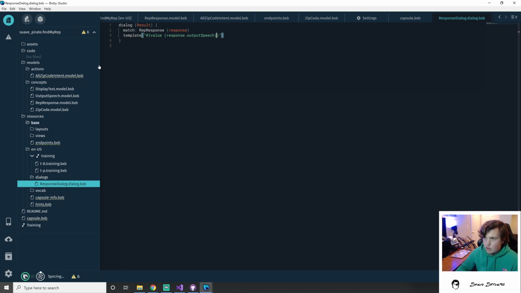That's okay. So here's the cool thing about Bixby, right? All I had to do was define this model, and I'm saying if we get a response object coming back, this is the variable name, which is how we're able to pull output speech out of that in this sort of string templating. Then we want to use that as our actual output speech.